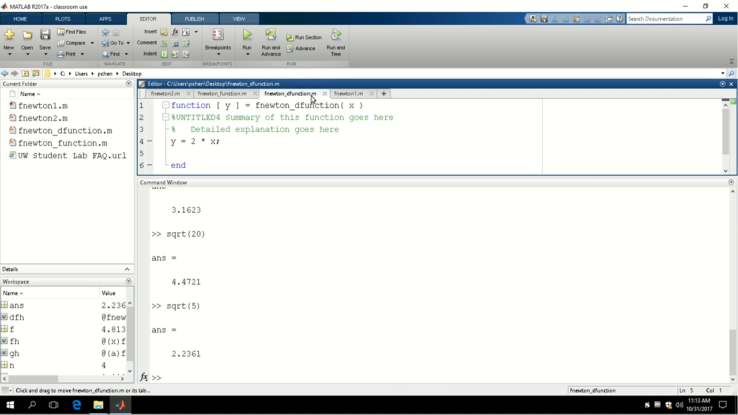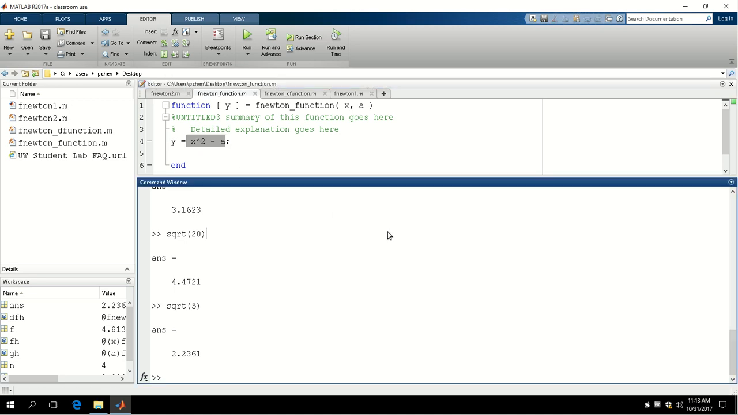Let's look at one specific example, using this particular expression. You square the input and then subtract another input. Let's see how we can define an anonymous function just inside of the command window.